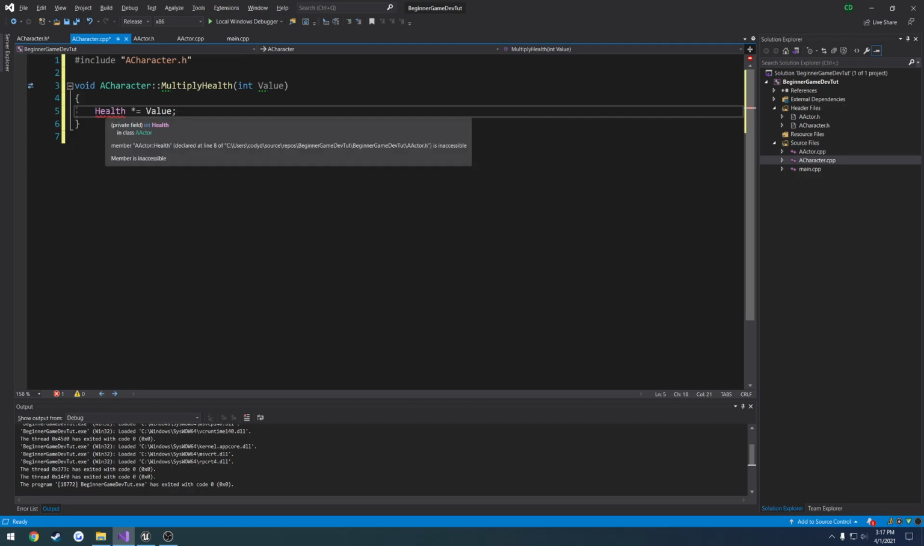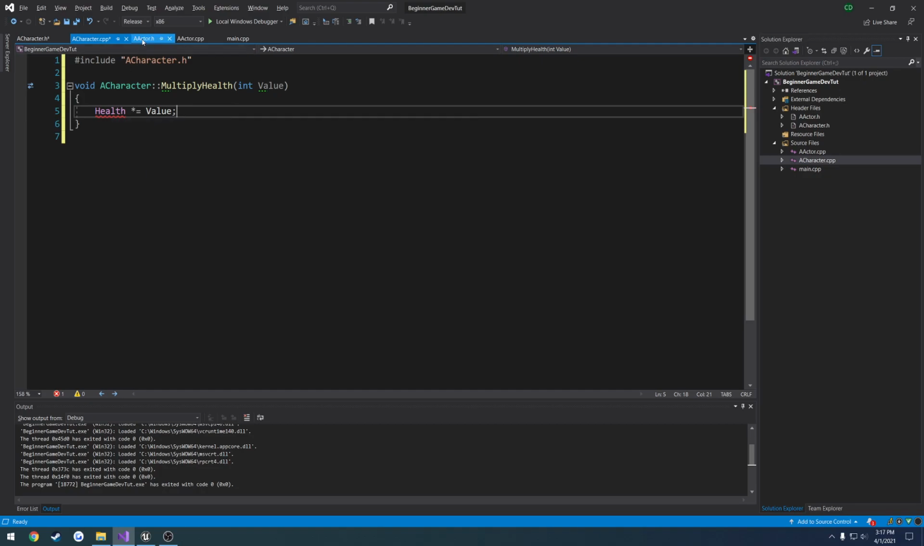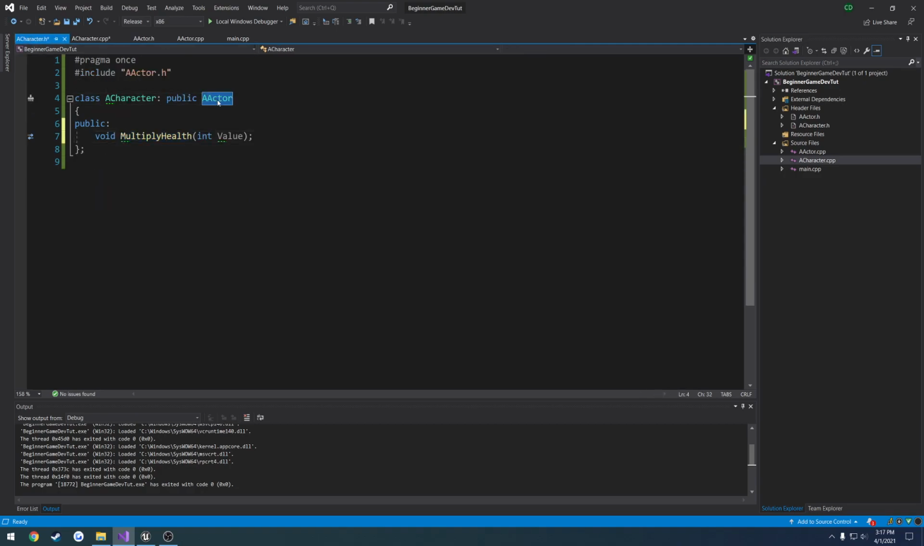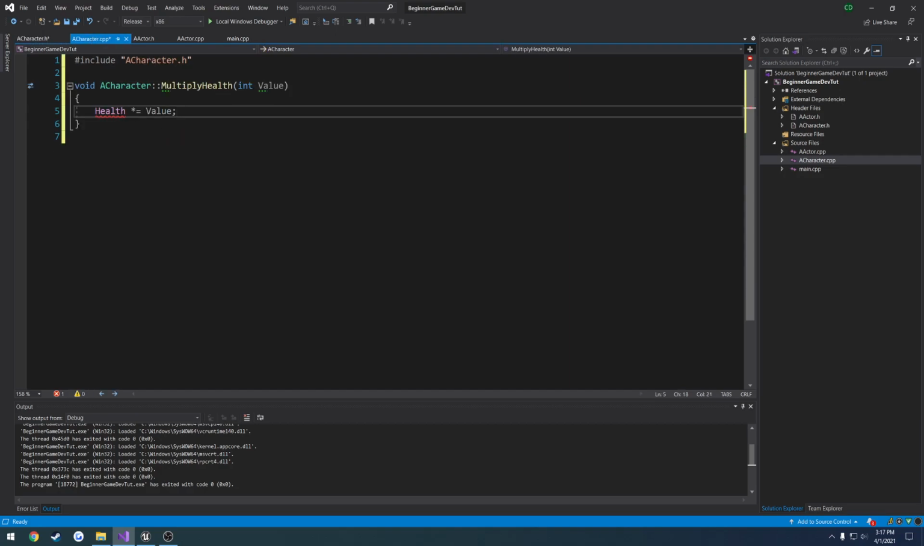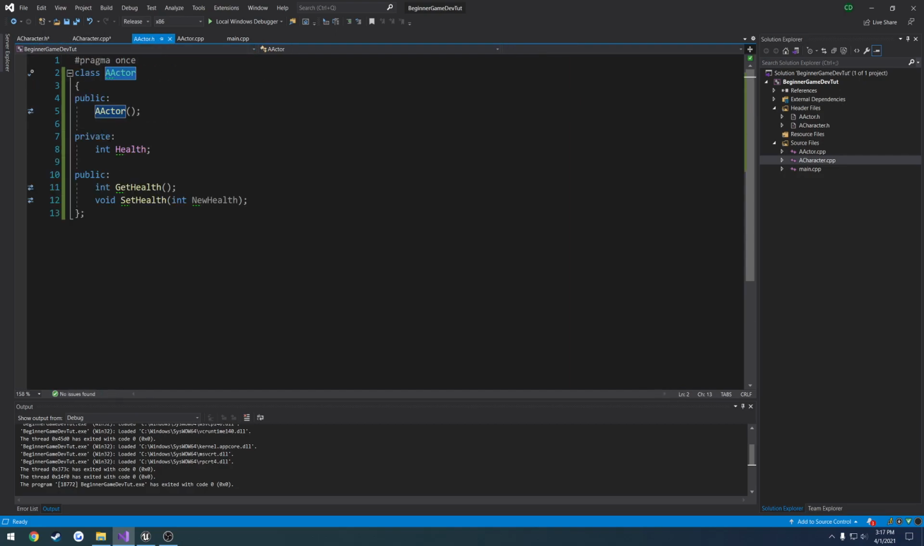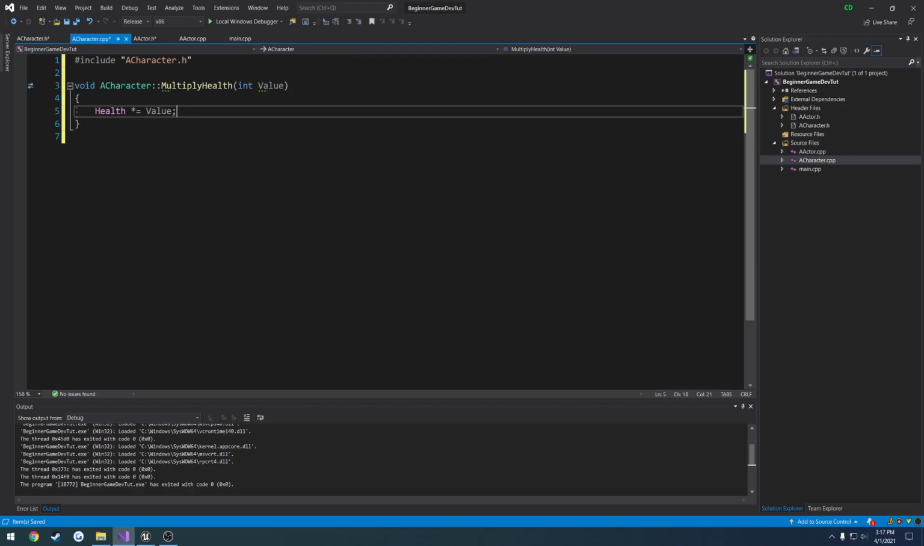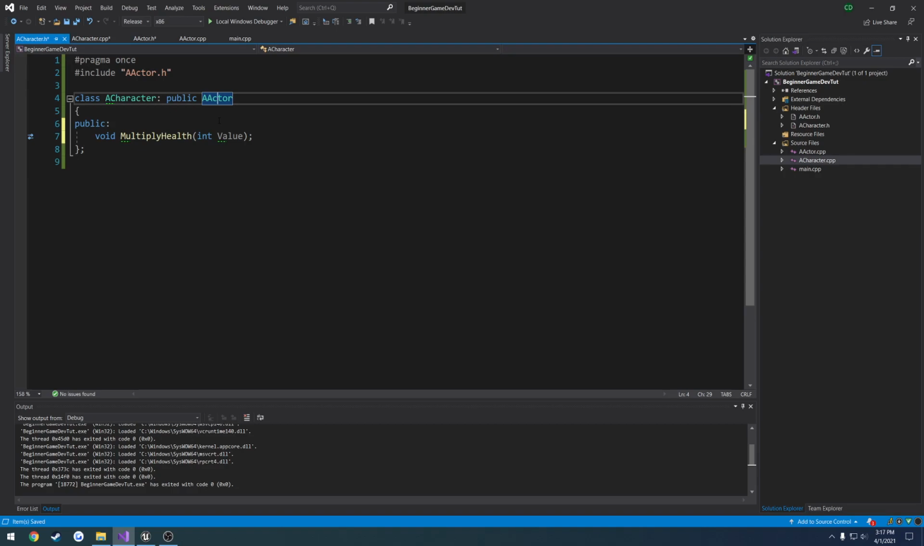So that's where I was bringing up the protected section. Because it's private, it's only going to be known to AActor. It's not any class that inherits from it, like our ACharacter class, so we cannot access health. What we would have to do is make health protected. That way it's still private, so I can't access it directly, like I can't do character.health. It's not going to come up like it would if it was public, but I can access it through our inherited classes. You can also do this with friend, which will kind of do the same thing.